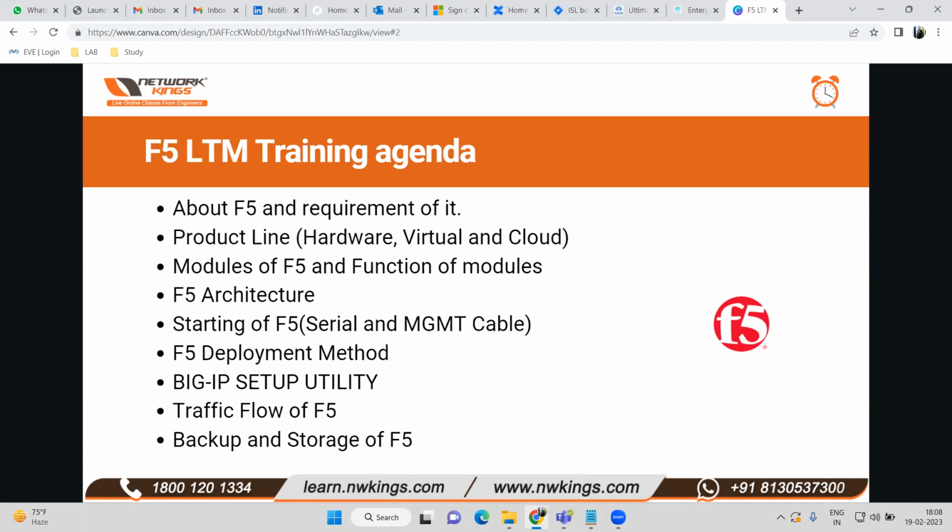The Big-IP setup utility is the licensing part, how you can license your F5 at the very beginning, and how you can create the network terminology, like VLANs and interfaces, and how you can configure them. That will be covered under the setup utility. We'll check the traffic flow of F5, how the traffic flows from the client to the backend servers. Your F5 will come in between the client and the server, so we'll check how the end-to-end traffic flows.